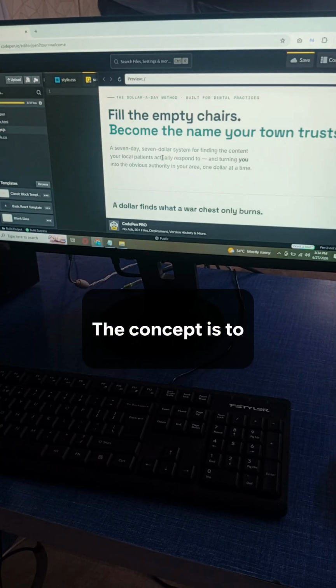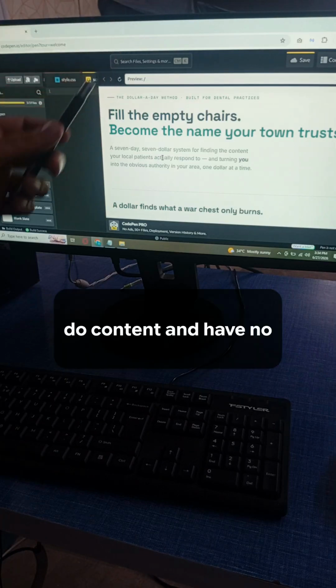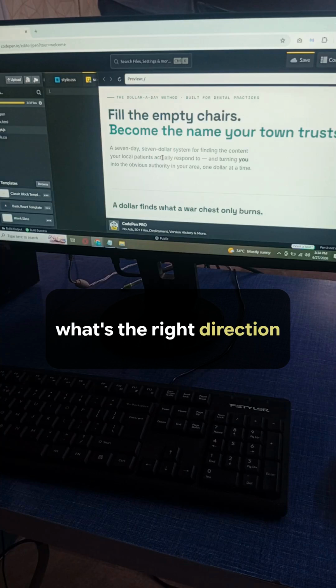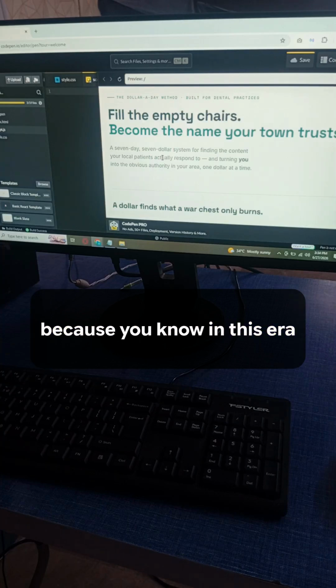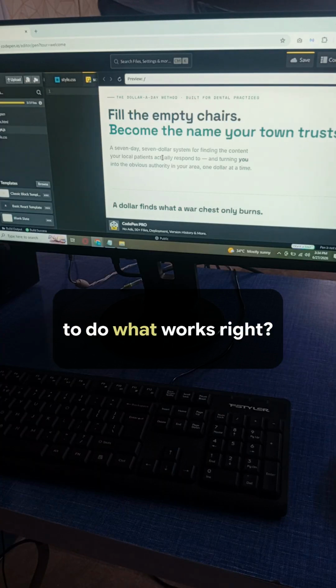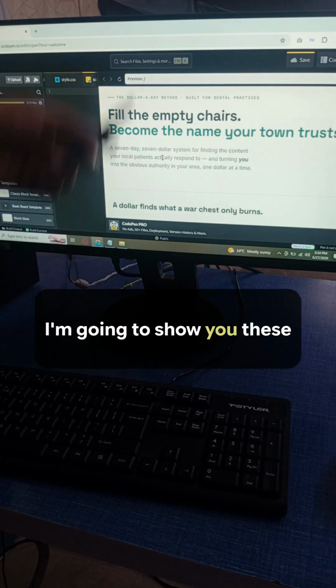The concept is to make a point not to do content and have no direction. So how are you going to get the right direction? Because in this era there is so much noise, and from that noise you have to sort, you have to see, you have to do what works, right? So I'm going to show you these slides.